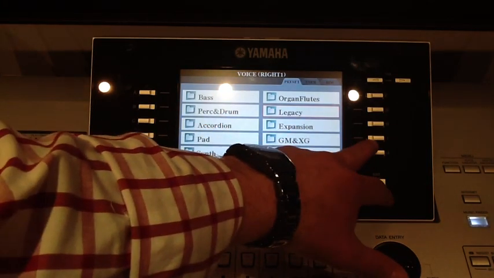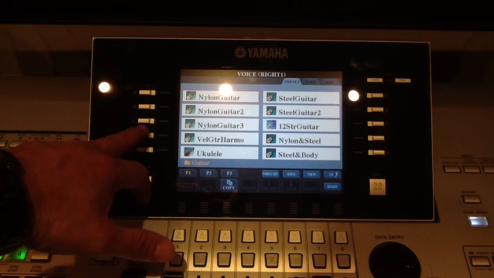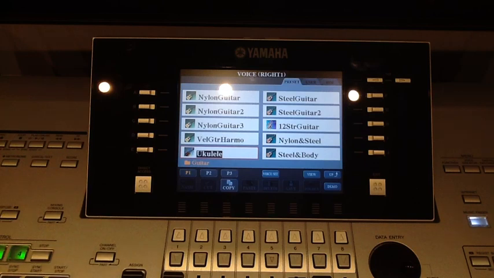If I go down to GM and XG, I quite like using the ukulele from the guitar section, and there's my ukulele. There we go. So we have all these sounds which are available.